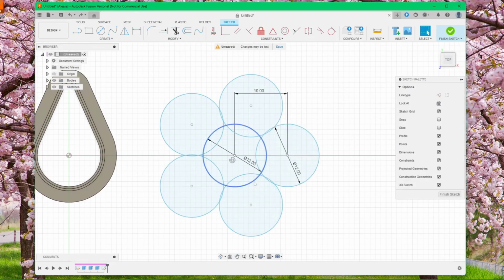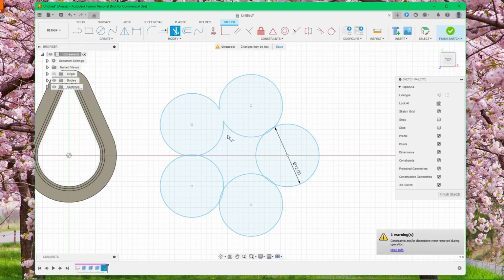Now we can delete the center circle, we don't need it anymore. And we will use trim to delete all the unwanted lines. Like this. Just select them one by one to delete them, and you will be left with a perfect flower outline.